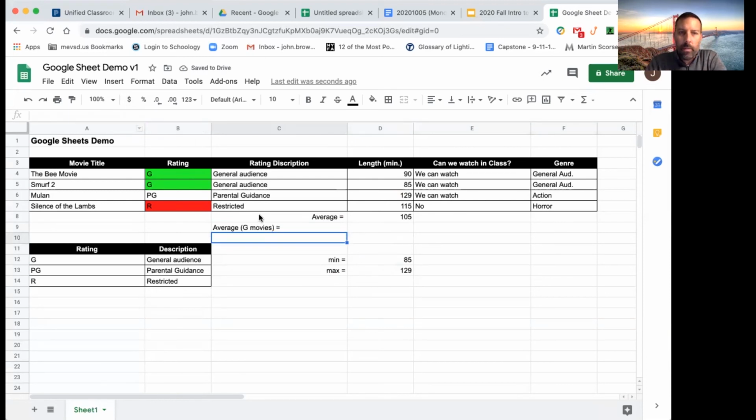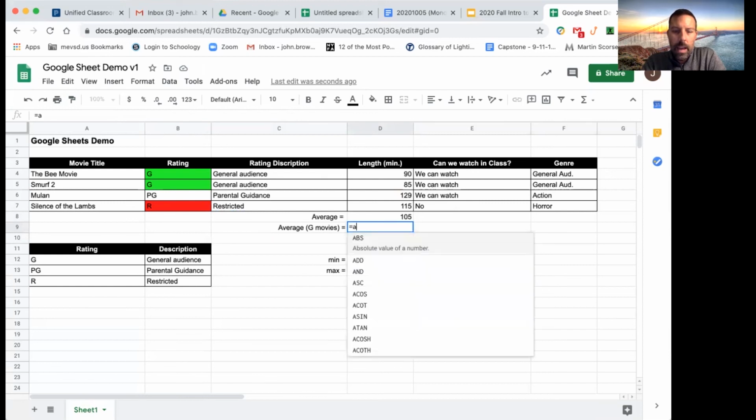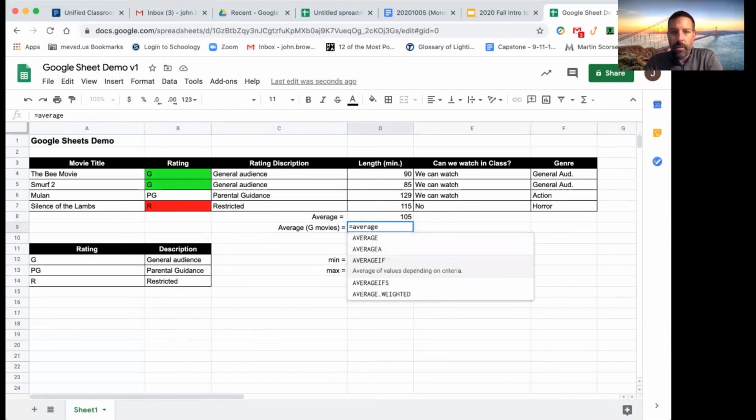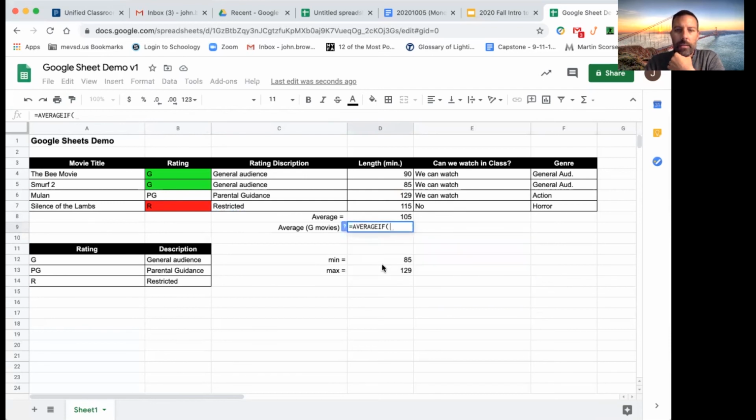I'm also going to do a little bit of format painting. I like the way this is formatted, so I'm going to go up here and select that paint format, and change the format on the average for G movies. In this case, I'm going to say equals average. You'll notice there's actually an average if right here. So I want to do an average if, so I'm going to select average if.